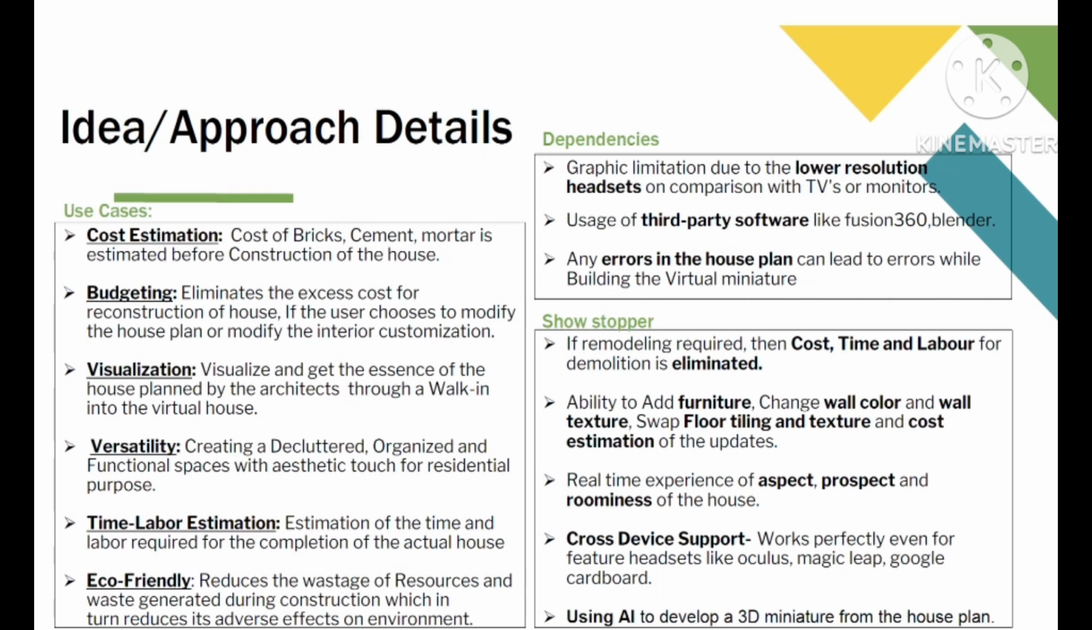Now coming to visualization, like I said, you'll be able to visualize the entire house, have a walk-through of the house before the construction even began. That is pretty futuristic, but we are making it possible. Now we will also provide you with versatile options, right? So you will be able to create decluttered, organized, functional spaces with an aesthetic touch of your choice for your residential purpose. That could be for commercial purpose as well, but our scope is residential, and if you want you can make it commercial.